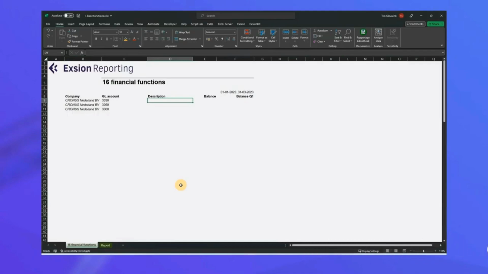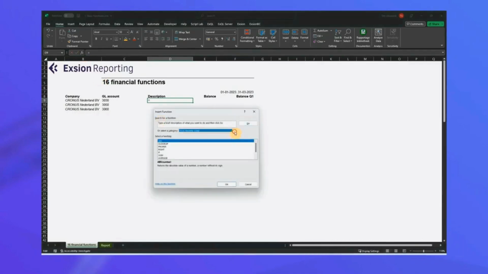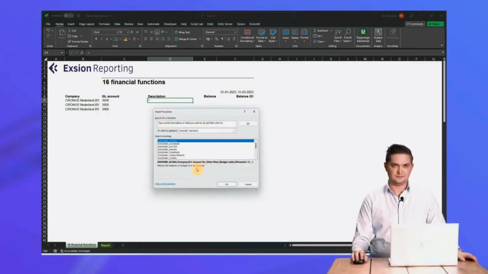I'm first going to show you how to retrieve the general ledger account description. This can be compared to vertical search, but I am not going to do this with an extra tab, but in the database itself. How can we do this? First, I go to the Insert Function button. Then I go to the category Exsion BC Standard. And then I start looking for Exsion BC ACK name.